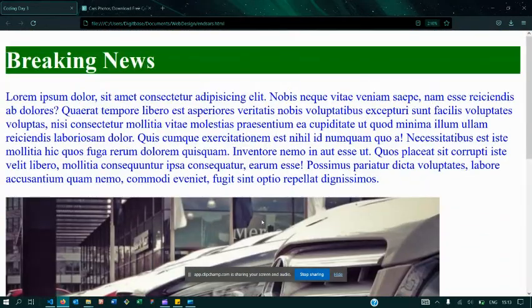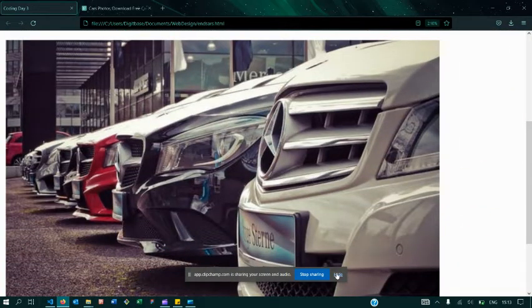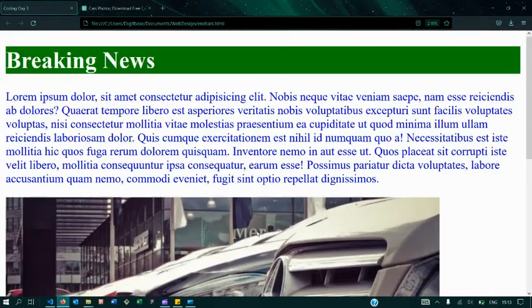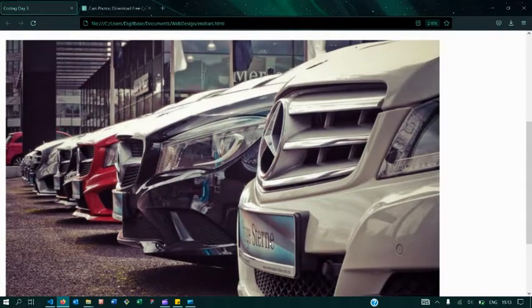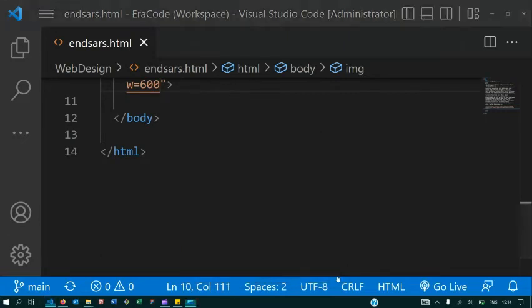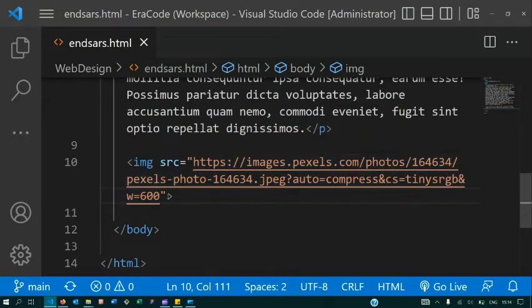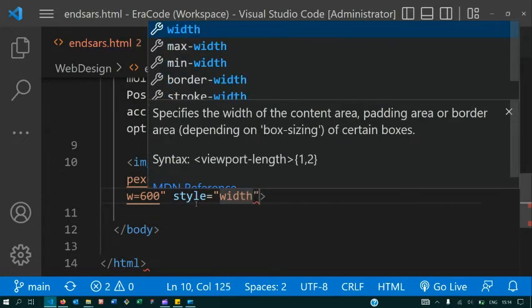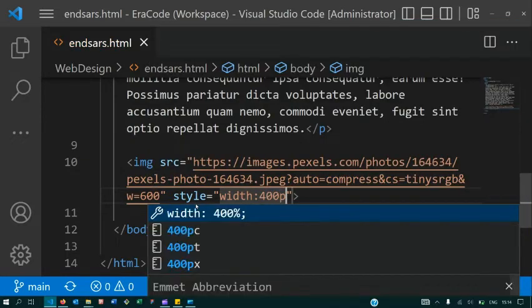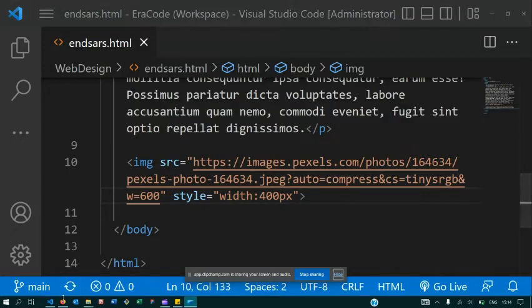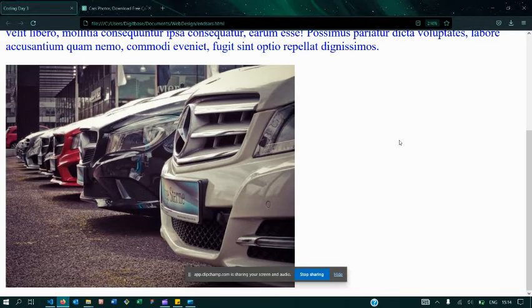All right, now we want to use the style attribute to restrict the size of this image. The image is too wide. Let's contain it down to, let's say, half the size. We'll go over to our image element, introduce the style attribute, and set the width of the image to 400 pixels. Go over and refresh our web page. We've reduced the size of the image to 400 pixels.